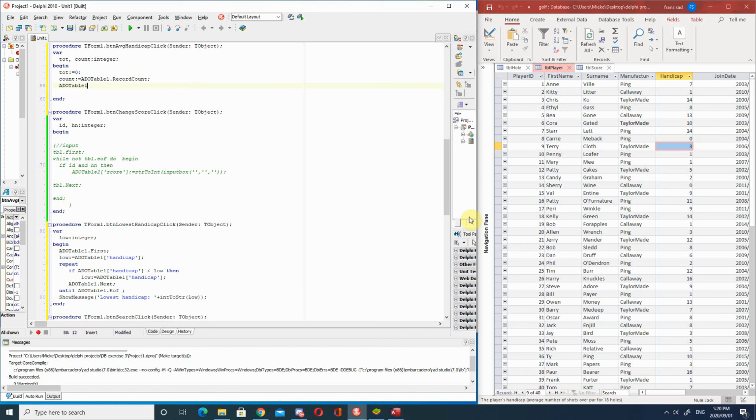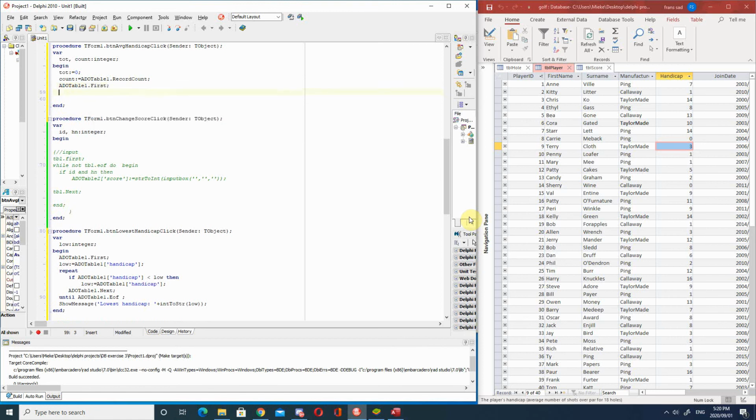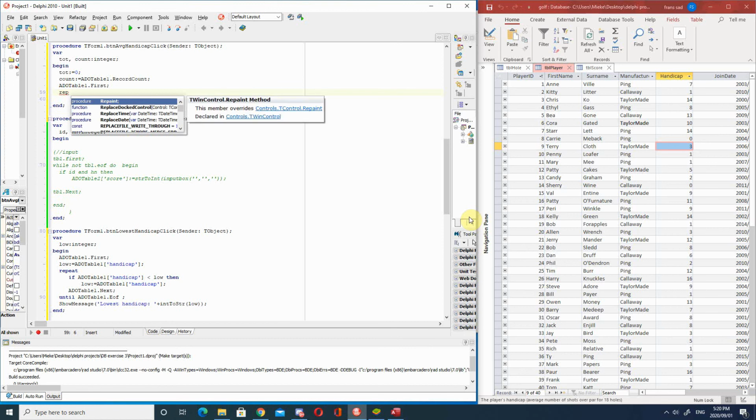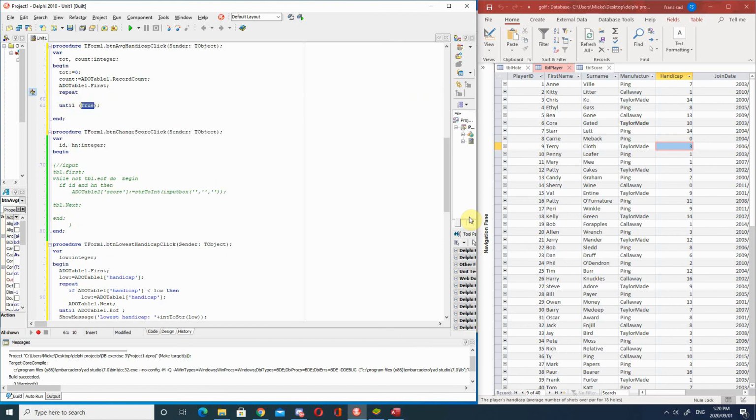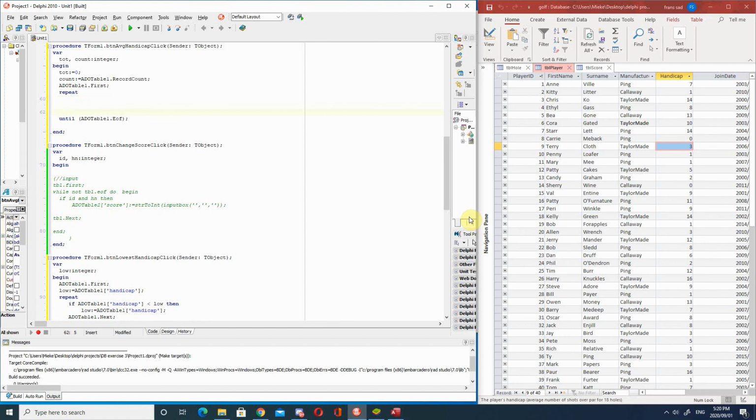So our ADO table 1 needs to start at the first record. Then we can repeat until our ADO table 1 is at the end of the file. And right at the end of the inside of our loop, our ADO table 1, we have to go to the next record. Alright, so remember your 3 pieces. First, you initialize, then you can use it as a condition, but then you have to go to the next one.